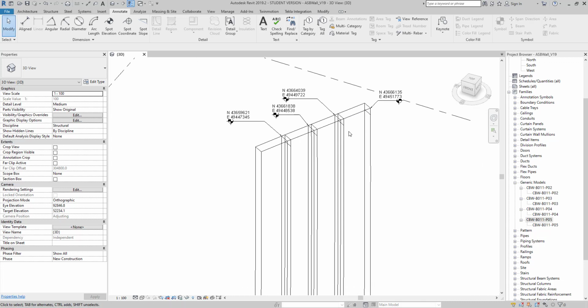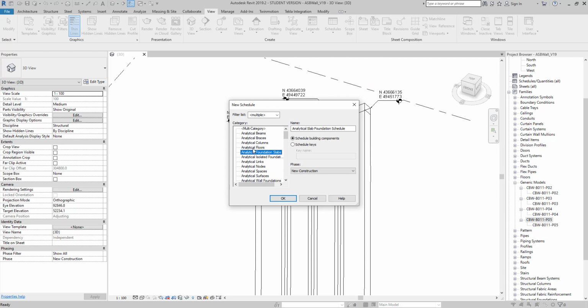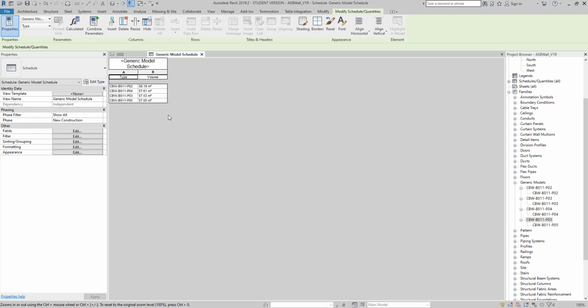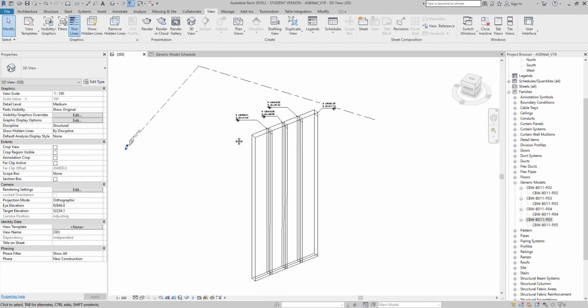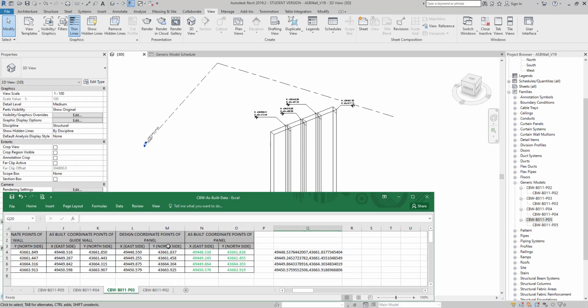So after that, what we need to do is create a schedule. This schedule will be generic, so we choose a generic model, then we just give the family type. We can have the volume, right? Other than that we won't get anything else, or maybe count, we don't need it. Then yeah, that's it. Then we click OK, then we can have the concrete volume for each panel.